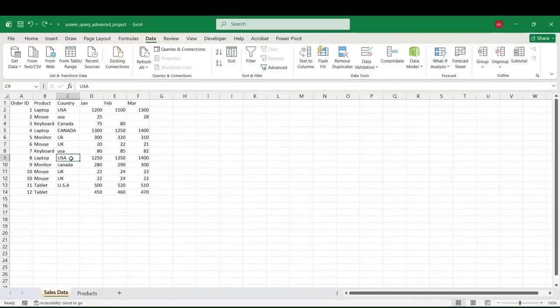Look at this data set. At first glance, it looks fine. But in reality, this is messy data. We have duplicates, inconsistent text, missing values, and even wrong formats. And if we analyze this data as it is, we will get wrong results.